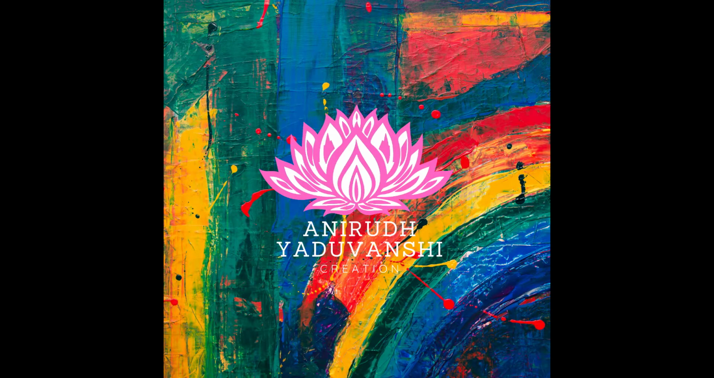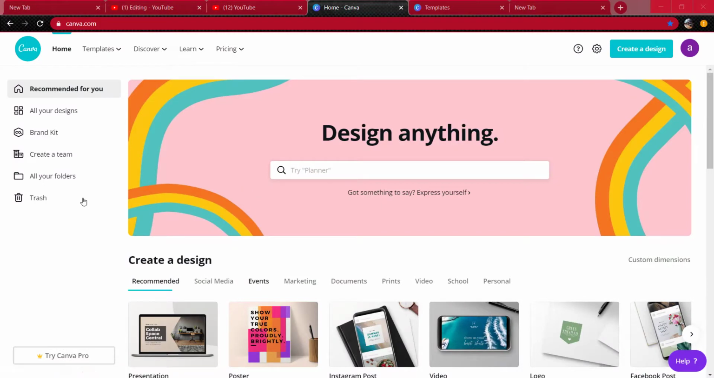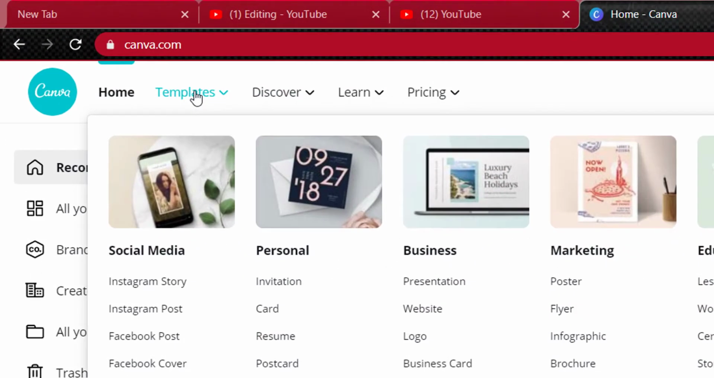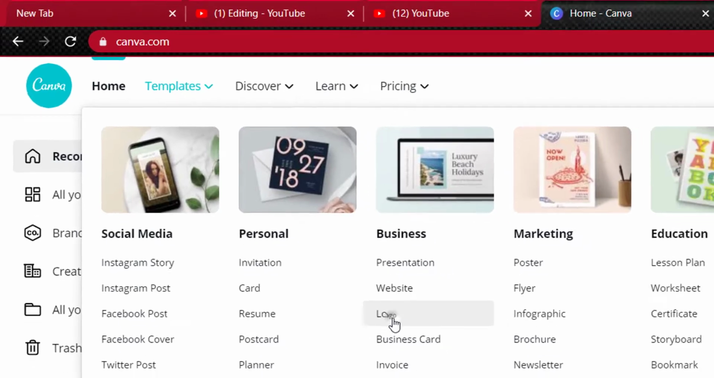Hello everyone. Today we'll create a logo for your startup or your business in just 5 minutes without using any software. So, go to this website. I have linked this website in the description. You can follow that. So, go to templates, then click on logo.